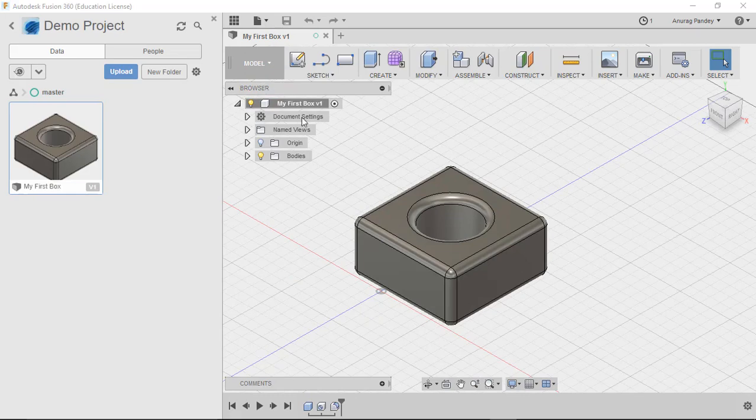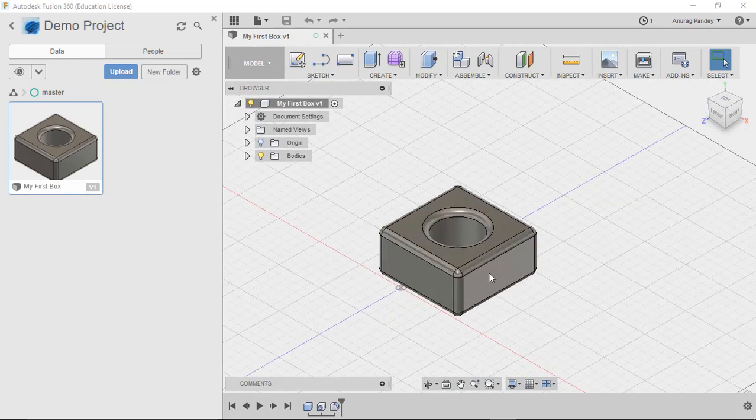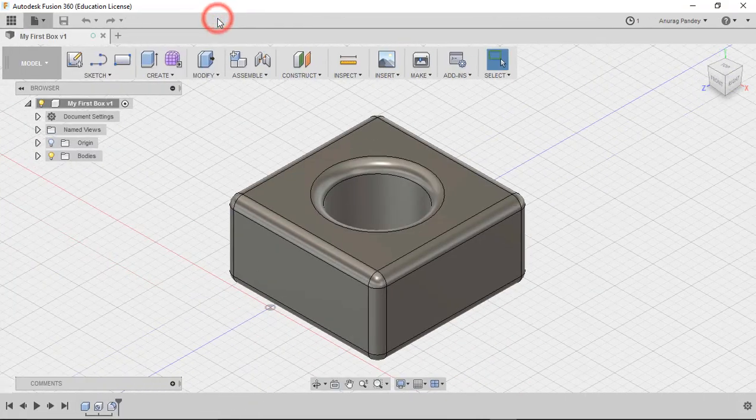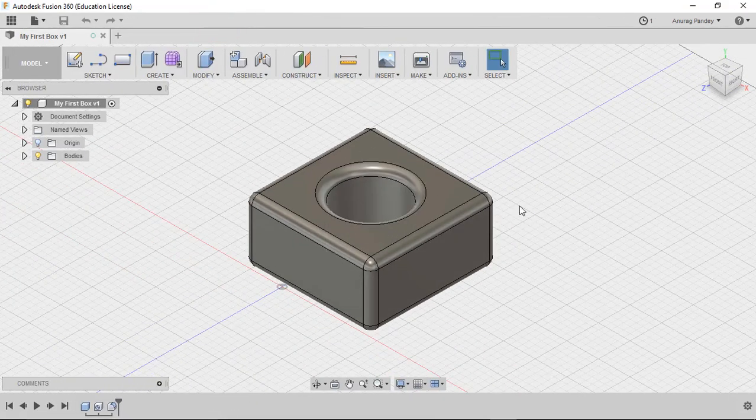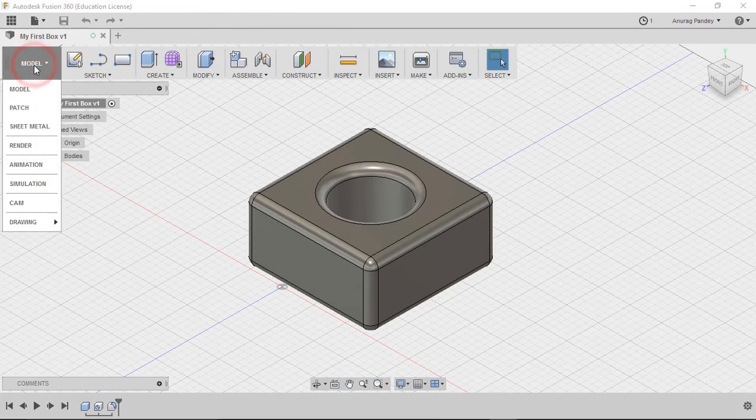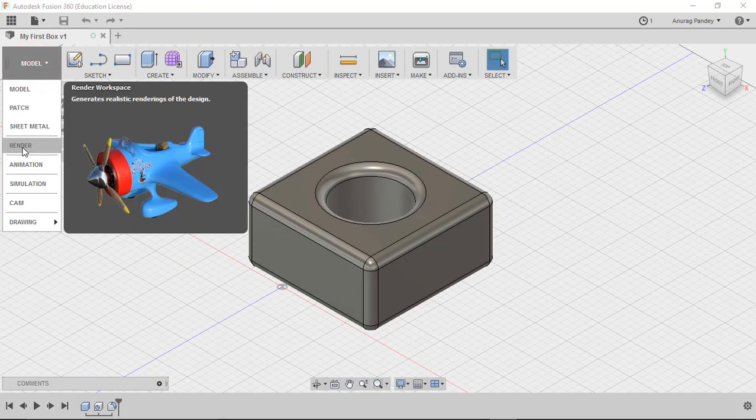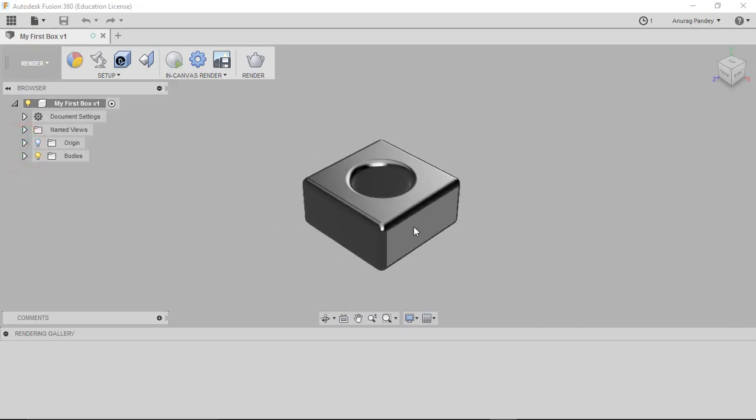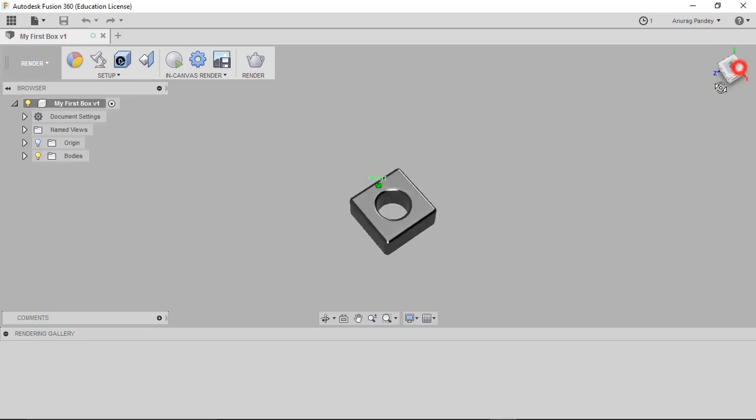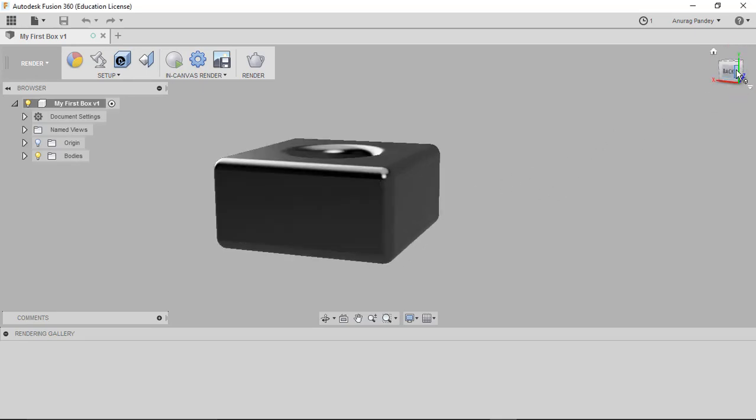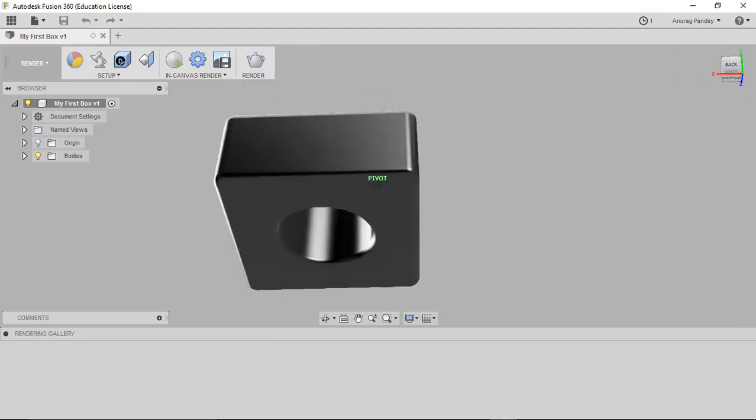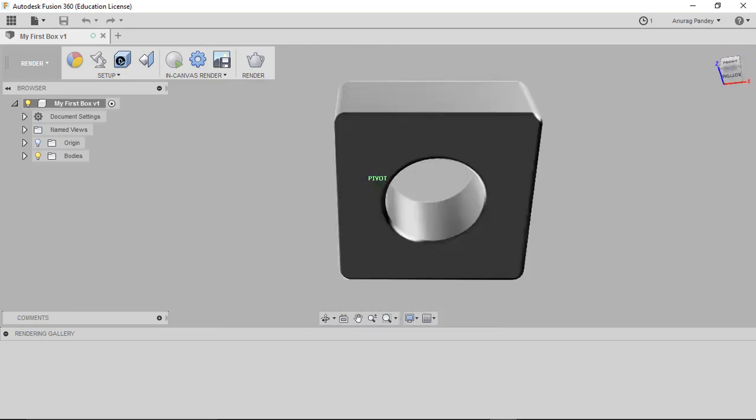Now to render this particular block, first close this for a nice quiet view, and then go to Model and select the view to the render option, and now this is open. Now you can see how it looks after rendering your box, right? You can see the rendering of your particular project, and it will look like that.